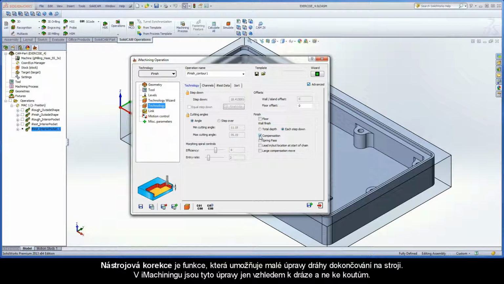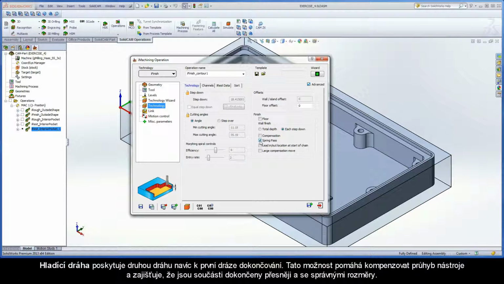Compensation is a function that allows small adjustments of the finish pass on the machine. In iMachining, the adjustment is only relative to the pass and not the cornering. Spring Pass provides a secondary pass in addition to the primary finish pass. This option helps offset tool deflection and ensures that parts are finished more accurately and dimensionally correct.